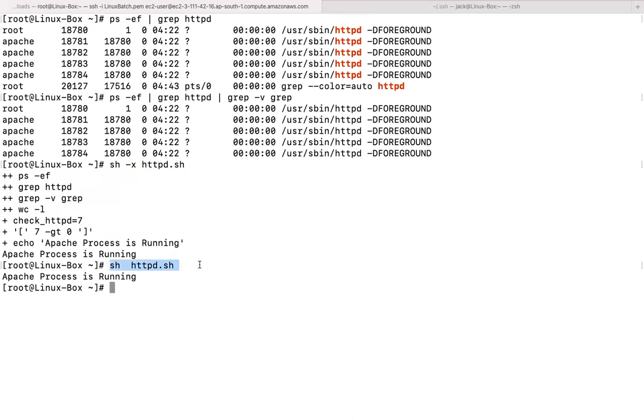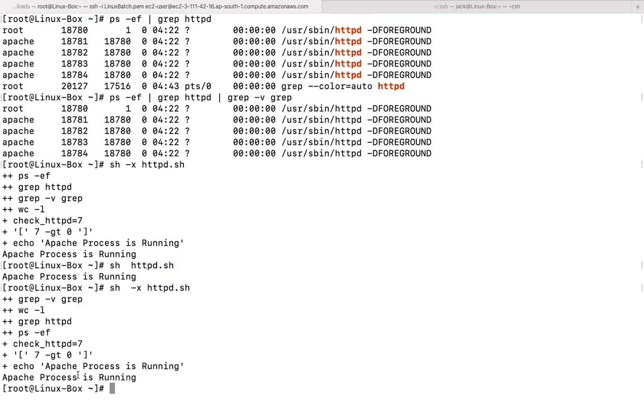If I execute this command, it is showing that Apache process is running. But if I define -x, x means debugging mode, it will print all the commands which are getting executed inside this particular script. First of all, the ps -ef command was executed. After that, grep httpd, then wc -l, then after that grep -v. These commands were executed. Now, what was the output of this? httpd equal to 7. 7 is greater than 0.